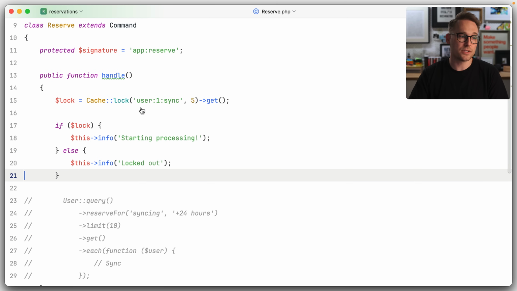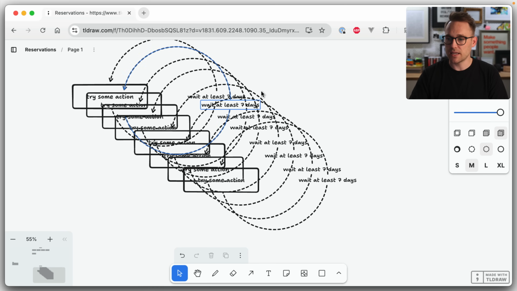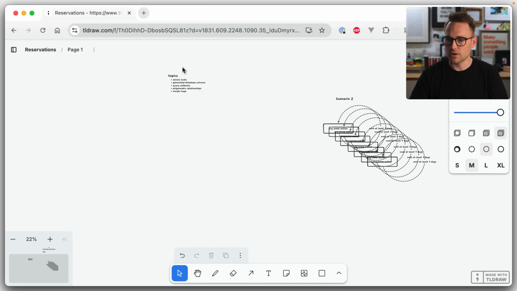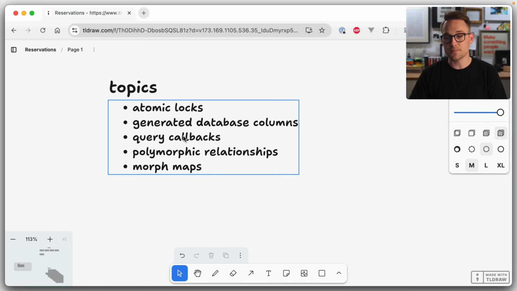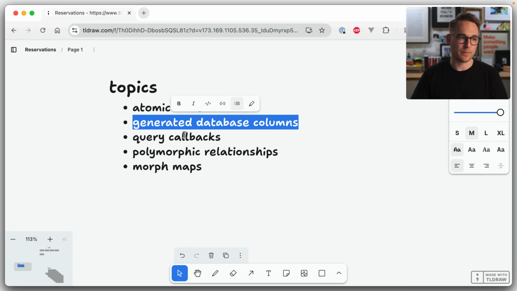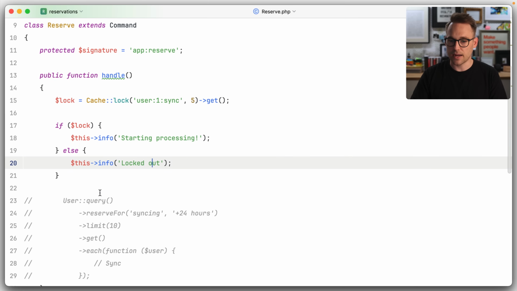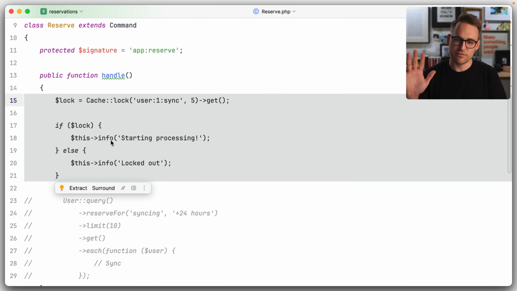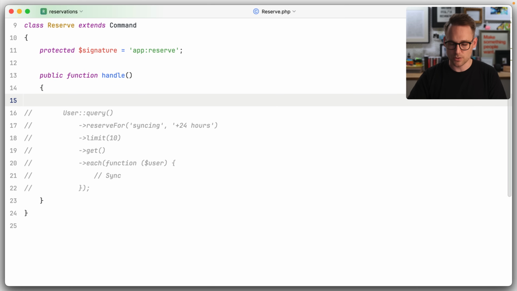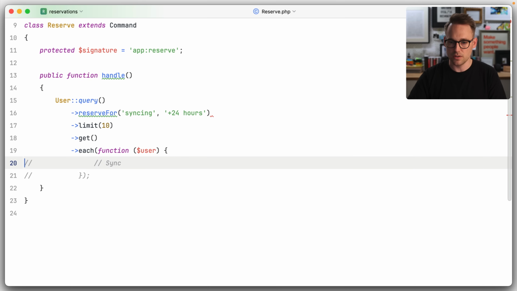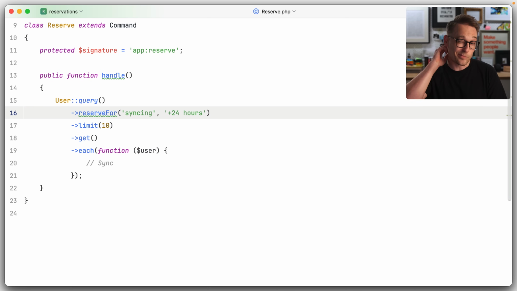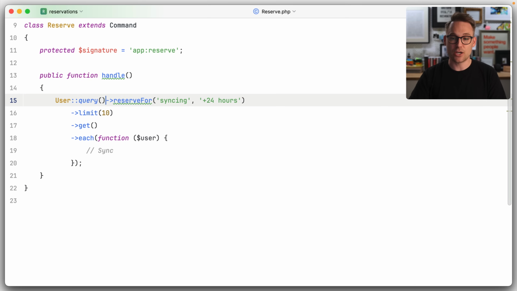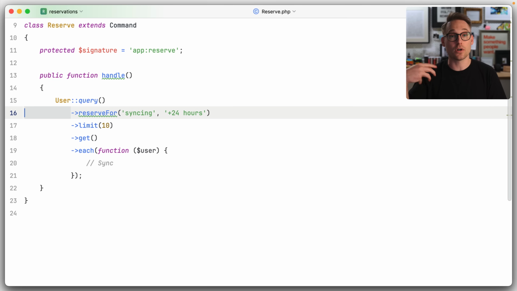All right, what do we need to do next? Let's come back here and look over. So that's atomic locks. Here's what we need to do. We need to talk about generated database columns. So let's come back here and we're going to get rid of you. We don't need you. Back to our dreams, our hopes and dreams right here. How are we going to implement this reserveFor bit? Because this is a query scope, which means it needs to work at the database at the query level.